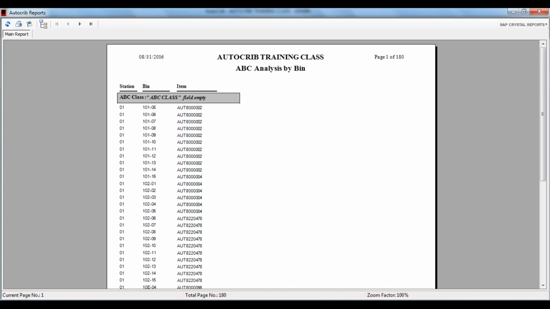So this report is the ABC analysis by bin, and it will display the station number, the bin, and then the item. And the reason it says ABC class field is empty is because we use the item for our analysis. But if you were to use the bin for your analysis, then this will be sorted by the ABC class.